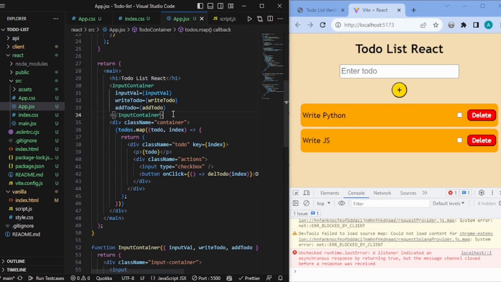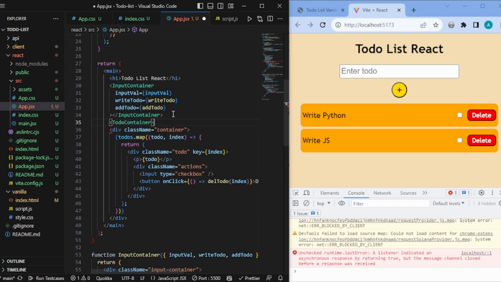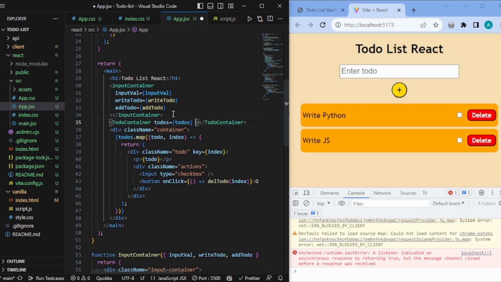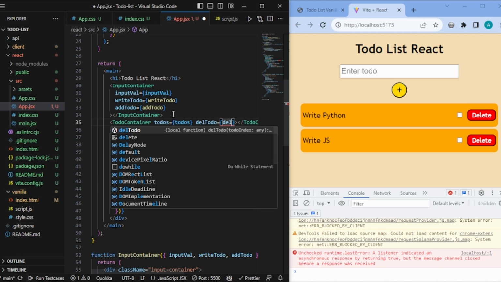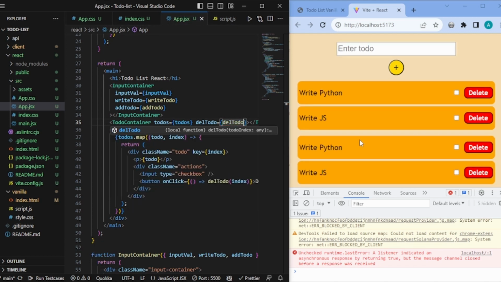And we can simply, after the input container, pass this to do container. Yeah, and here we need to pass those props. And what are those props again? First of all, we have one to dos, and this to dos we will pass the state variable, and that is to dos. And next thing, we have one del to do function, and we will pass the del to do over here. And yeah, as you can see, we have two set of to dos right now.